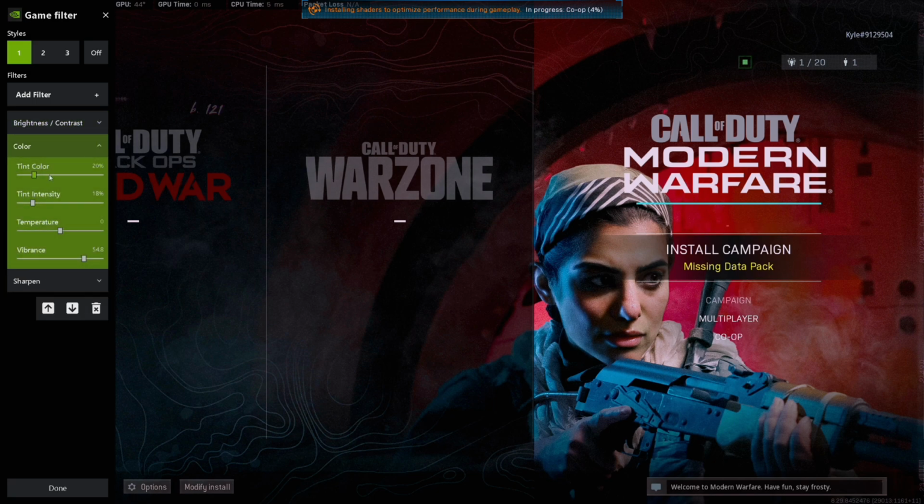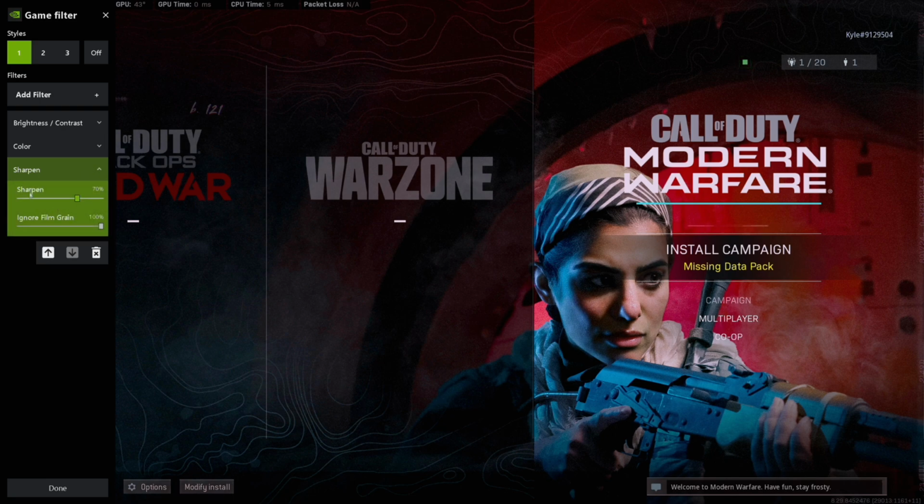Color, I have mine set to tint color 20%, tint intensity 18%, temperature 0, vibrance, I try to set it close to 55, but you only get 54.8 for some reason. Then after that, I hit sharpen. Sharpen to 70%, ignore film grain 100%, and that's my NVIDIA game filter.